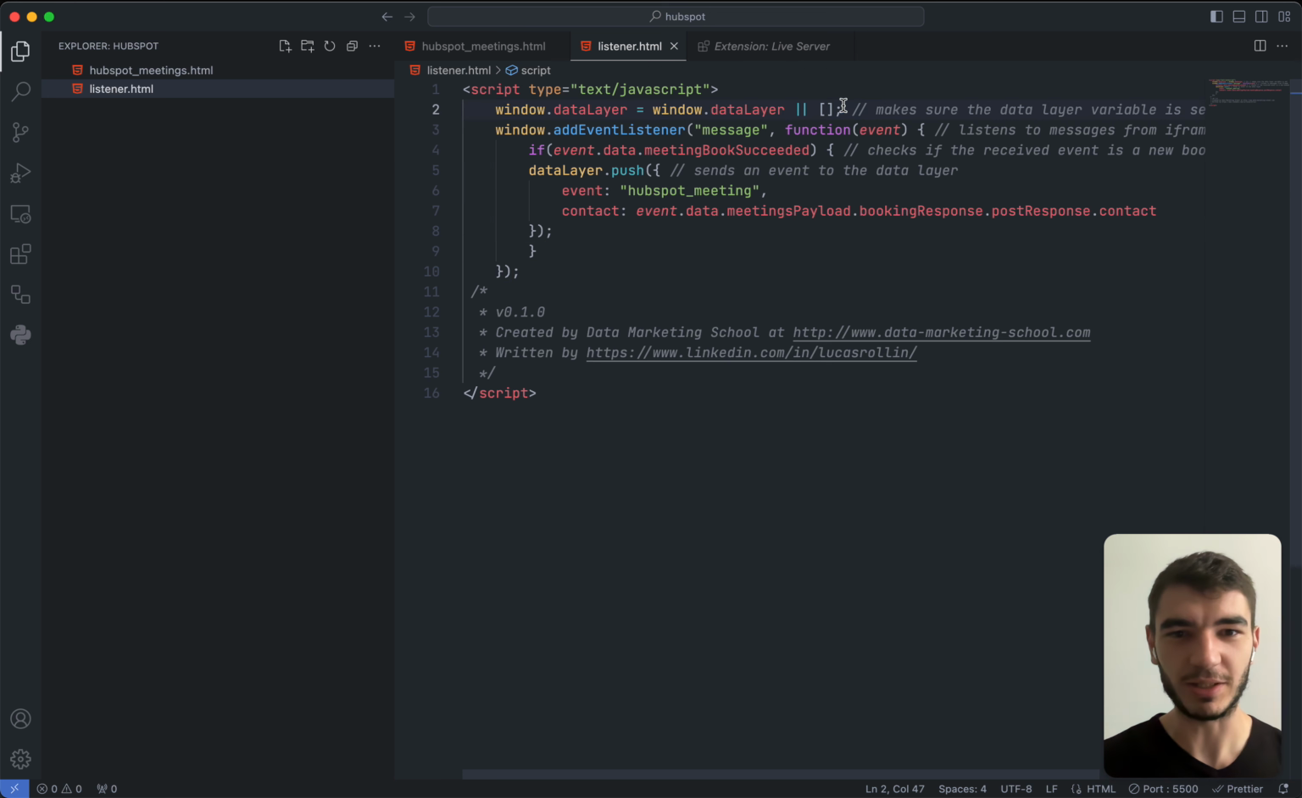So here in this JavaScript code, I'm just making sure that the data layer is set, and if it's not the case, I will just create an empty array, and then I'm going to listen to the message event. And the message event is a kind of event that is going to be sent by the iframe to the parent window.